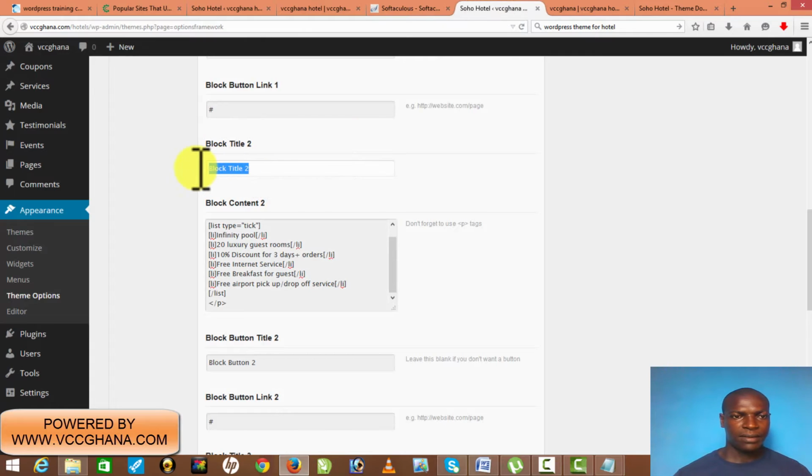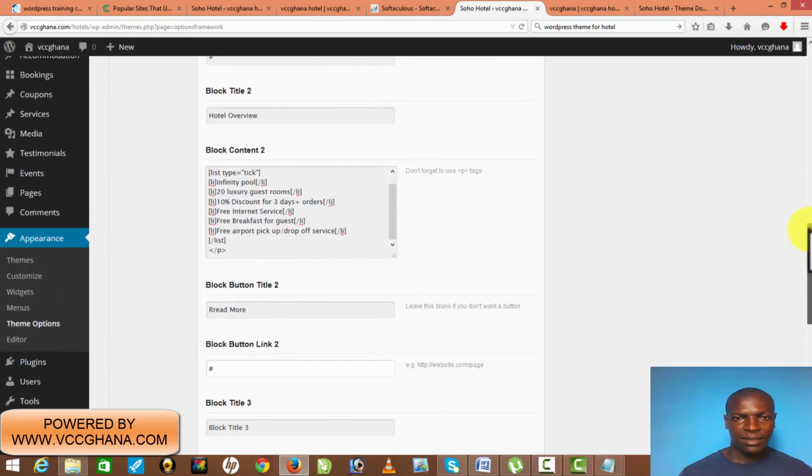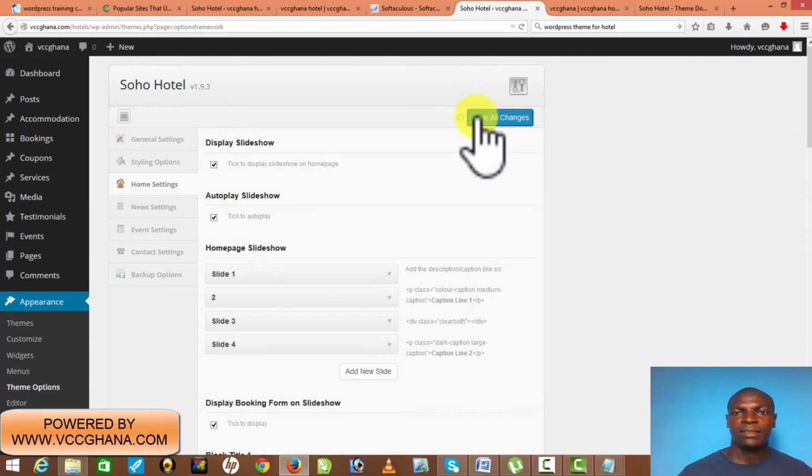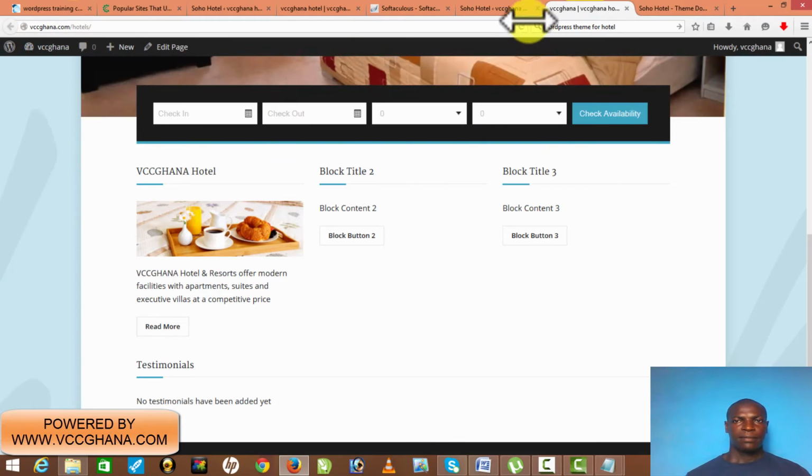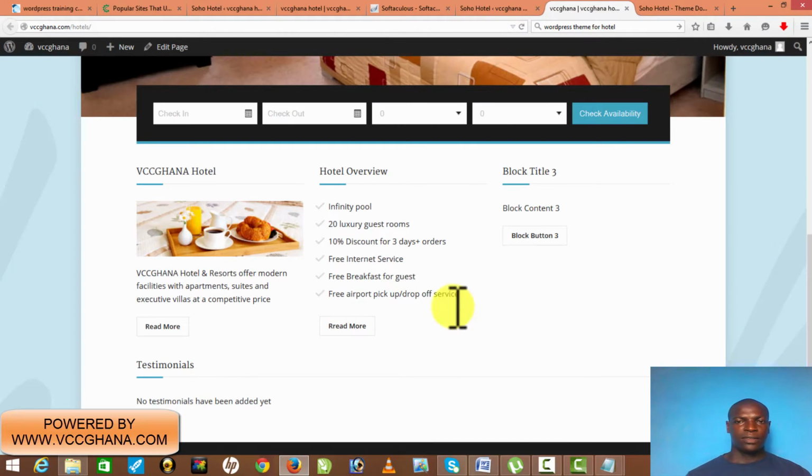and put it here. If you have more features of the hotel, I can just put Read More here, and put the link. Okay, so let me still leave it like this. Then I'll click on Save All Changes. Okay, so that's that. Let's go to our front page and preview. So you can see the hotel overview is there. Everything is taking shape now.